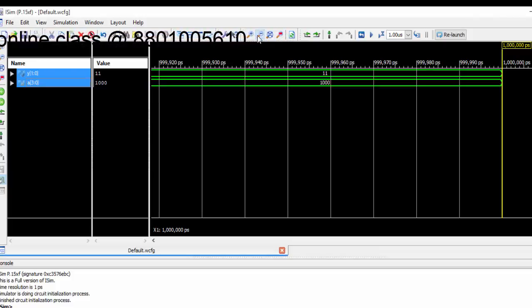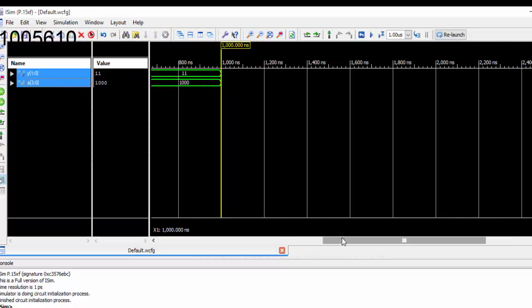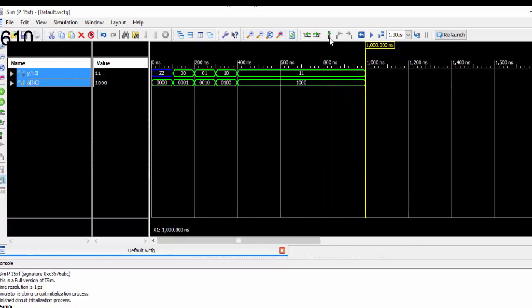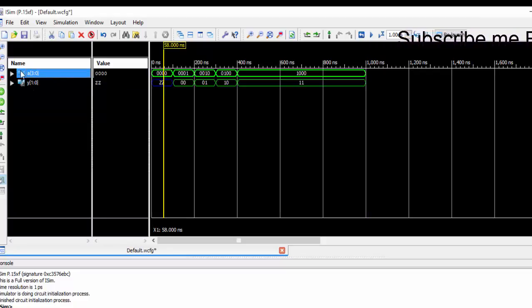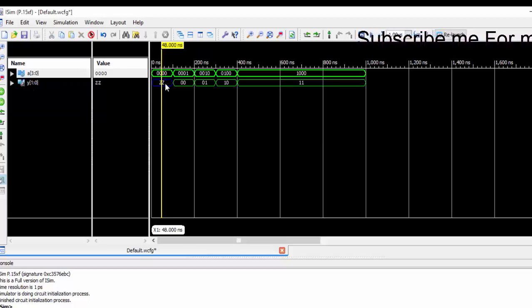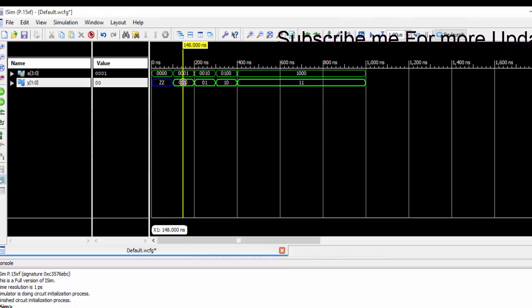To check it, you can zoom in. Now you can see it. When the input was 0000, this is our input, so I can drag it and paste it. When the input is zero, I got high impedance and one as zero.